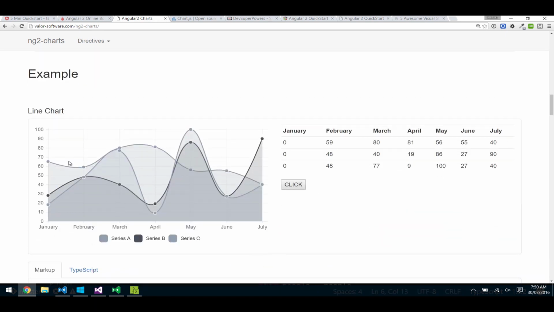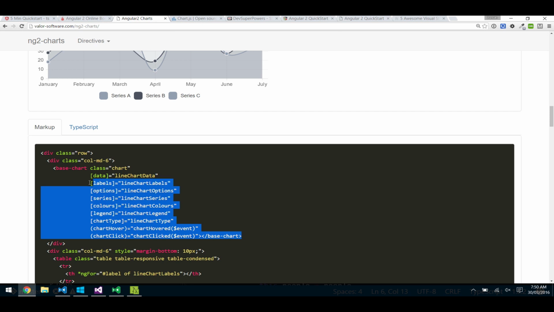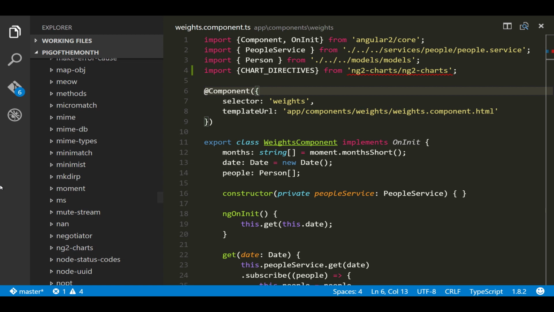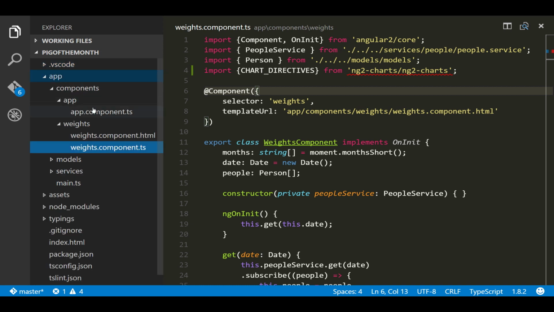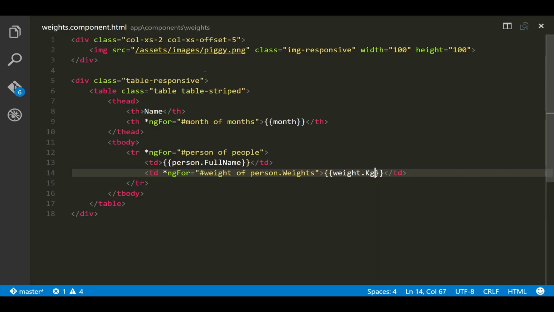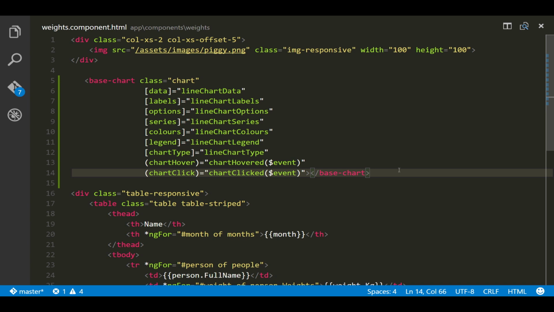So I want to get a very similar look and feel to this demo they've got with a line chart, where you can hover over points and it shows you a nice legend and so forth. And it's kind of dynamic. So I'm just going to copy this chunk of code out of there and come back to our weights component, open up the weights component folder and then go to our HTML. And I'm going to put it in between our little piggy picture and our table. So this will become the directive that's going to insert our chart. Now I'm going to clean this up a bit because we've copied it from them.